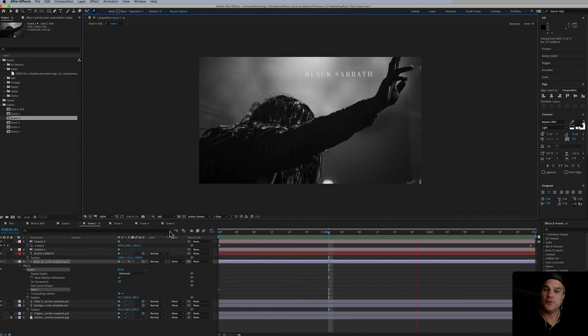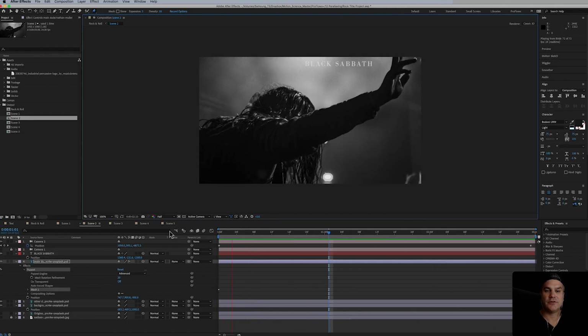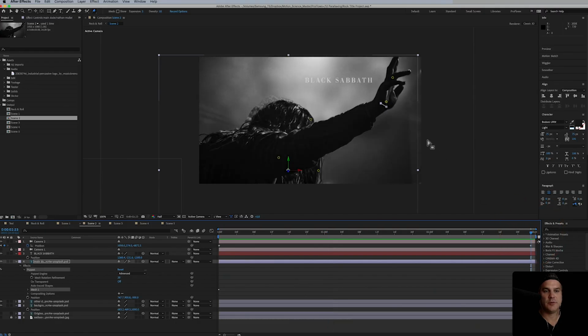It actually might be too much movement. It can start to look a little creepy if it's too much. See, it looks like his arm's actually shrinking a little bit. So let's just decrease that just a little bit.